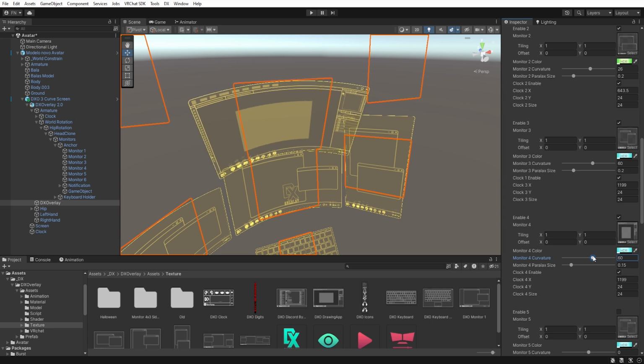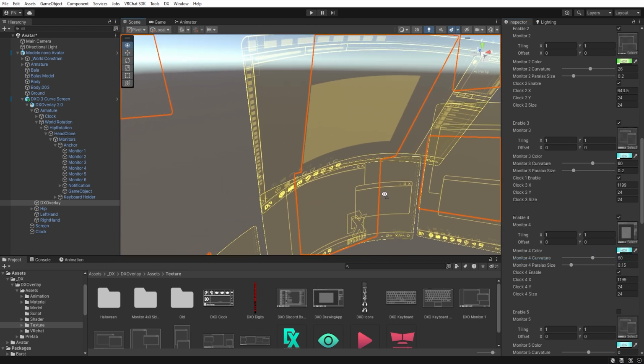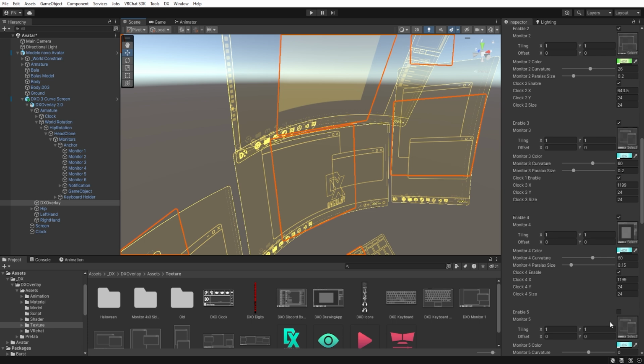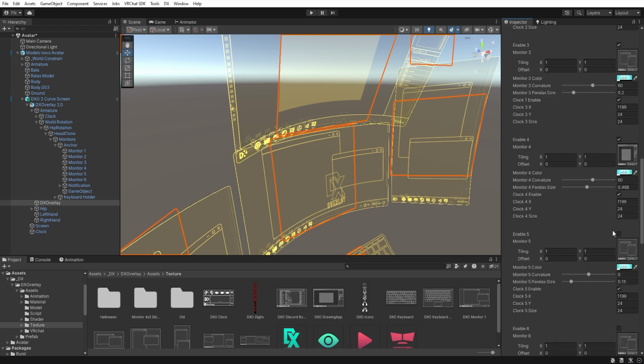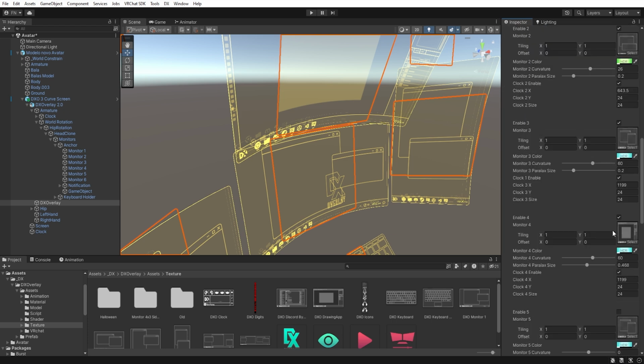Perfect. But yes, I want to change the parallax of this one only. But I changed the parallax, and it is not changing anything. This is because we also have an option for global parallax size. So you can uncheck here and change it manually. But I think I prefer to use the global one. But if you want to adjust every monitor to be exactly the way you want, you can. We put a lot of work into this version 2, so you can do whatever you want.